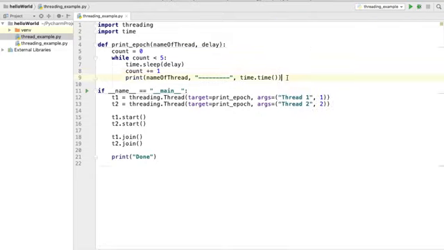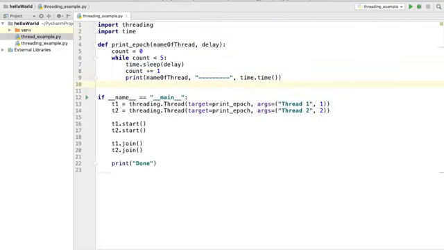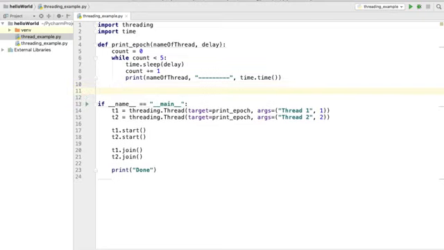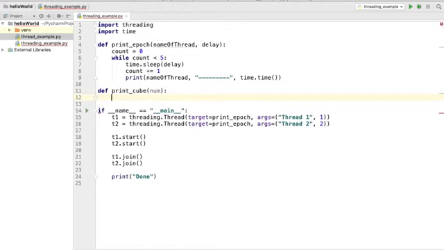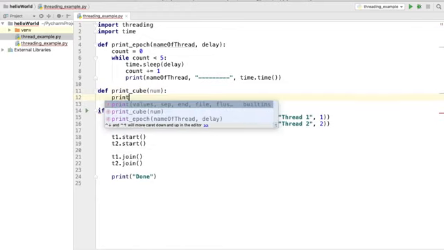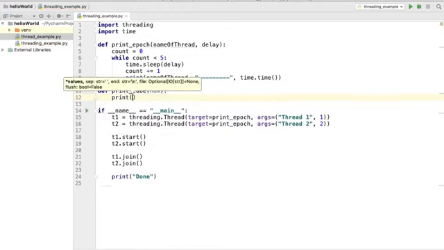Now let's take one more example, and what we are going to do in this example is create two different functions, and try to call these two functions using these two threads. So the first function I'm going to create here is print_cube, which is going to print the value of the cube of the number which we will provide as the argument to this function. I'm going to write print here, and using this print statement I'm going to print the value of the cube of the number.